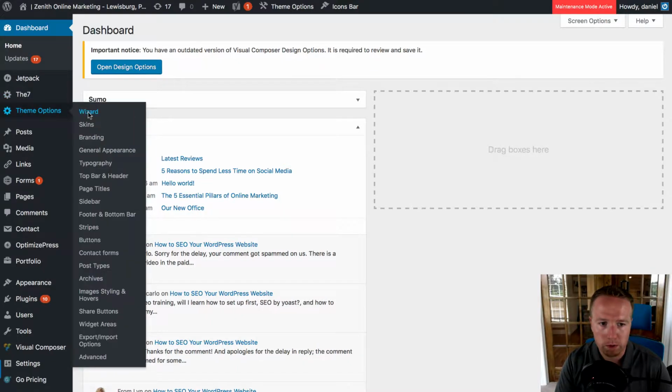We can look at like a setup wizard, skins, branding, general appearance, typography. So we can actually choose size, weight, spacing of the fonts that we use throughout our website. Page titles, the sidebar, which is just the little thin element down the right of some, or right or left of some pages. Buttons, what the styling of the buttons is, what your contact forms you're using, share buttons. You can see that is one of the feature sets I talked about earlier where you could install a plugin. Well, this theme actually comes with social sharing options built within the theme.